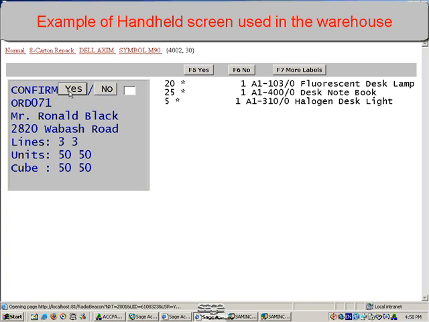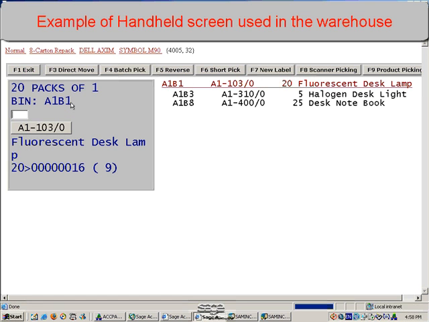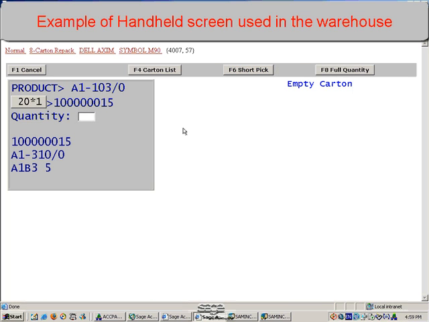This is the correct order that we've selected. And if we chose, we could add another order to the wave. But in this case, we're just going to pick the one order, so we'll click Start to continue. You'll notice the handheld now directs the picker to the pick bin A1B1 and asks them to scan the first item, the fluorescent desk lamp. So let's scan the item, and then it asks you to scan the carton into which the item will be placed. We'll put it into carton 15, and we'll put all 20 items in that carton, and then it would direct the picker to the next bin.